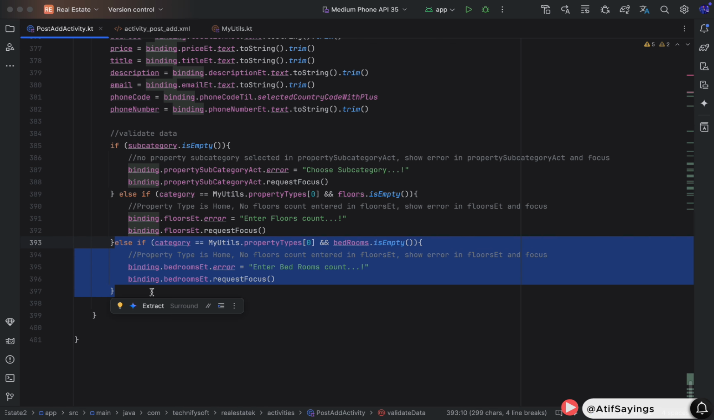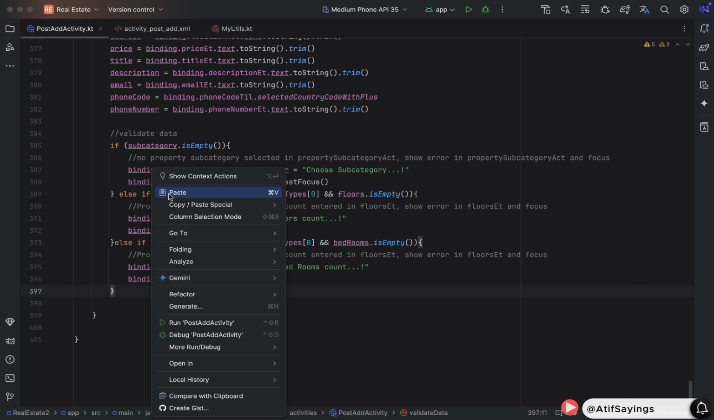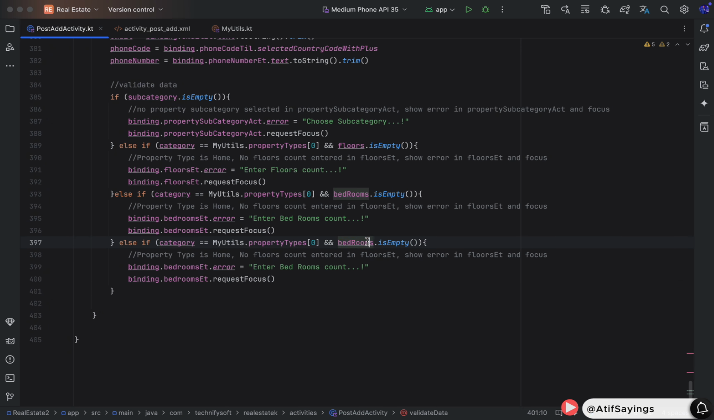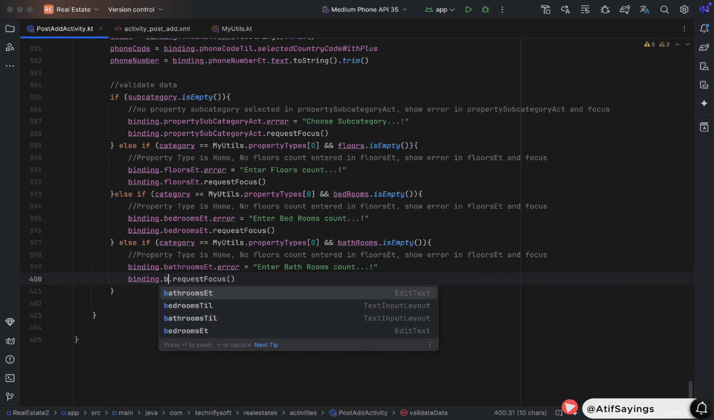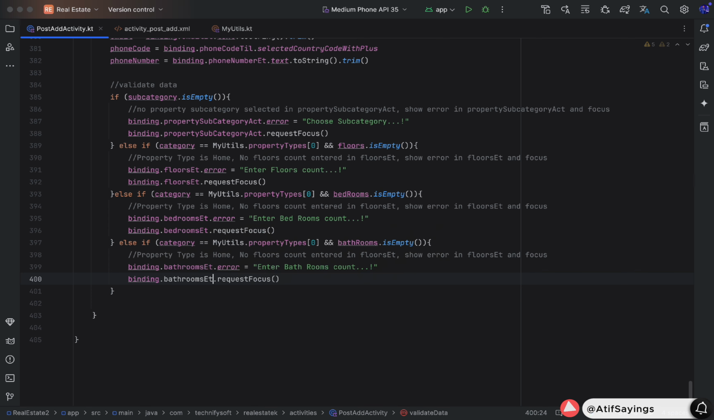Similarly, once again copy this statement and paste it. After pasting the code, make sure to change the bedrooms to bathrooms. So it will be bathrooms.isEmpty(). It means the user has not entered anything in the bathrooms edit text. In that case, we will set the error and also request focus.